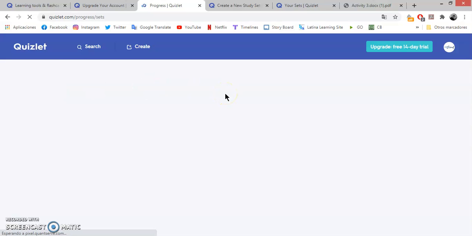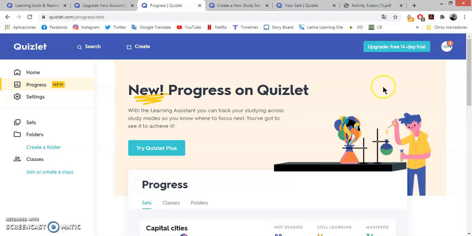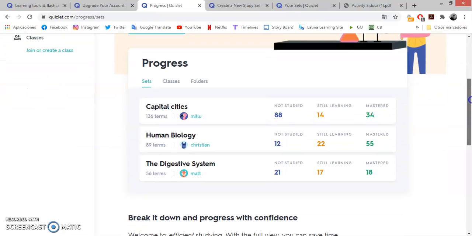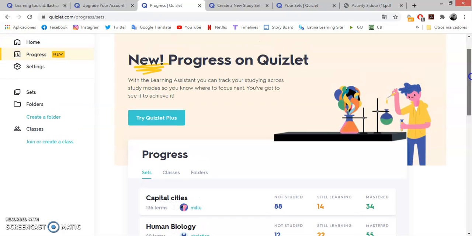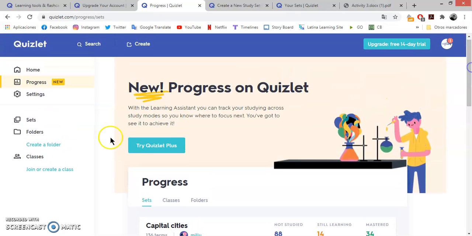If you have classes in here, you will see what type or what topic you have already learned and so on. For example, in this one, the human biology, we have not studied 12 chapters, still learning 22, and mastered 55. And the same for other topics. It's basically a summary of what's going on with your account. And settings, obviously, if you want to change your email, your profile picture, and so on.